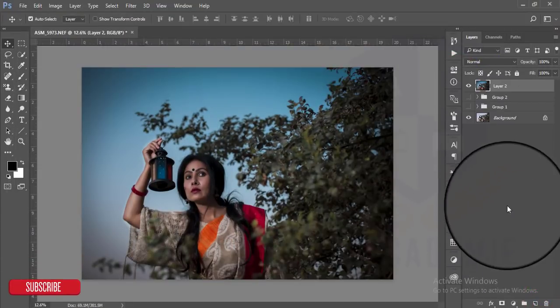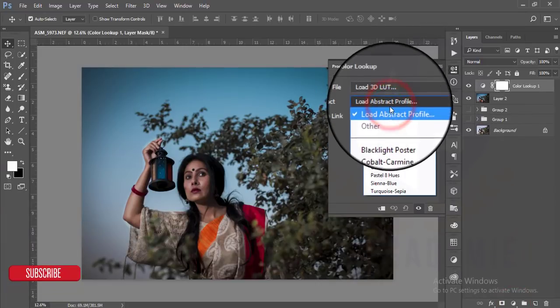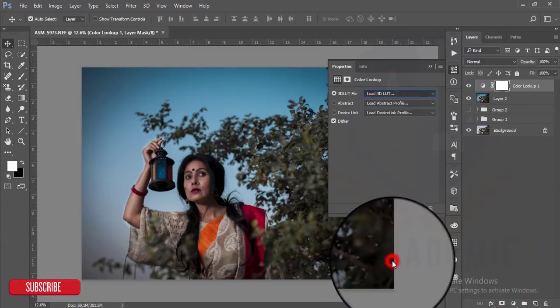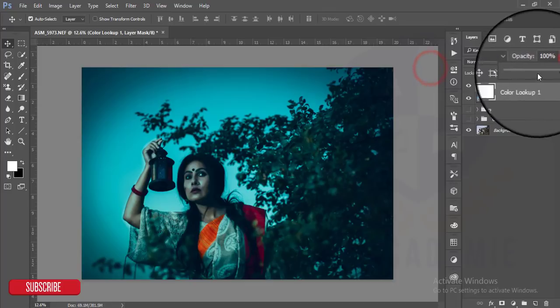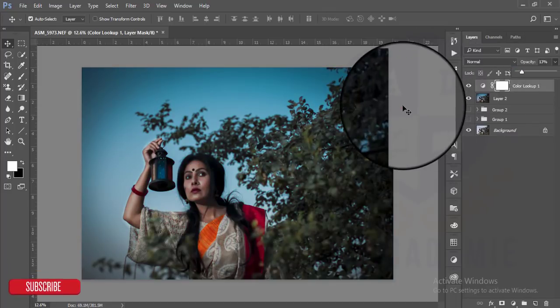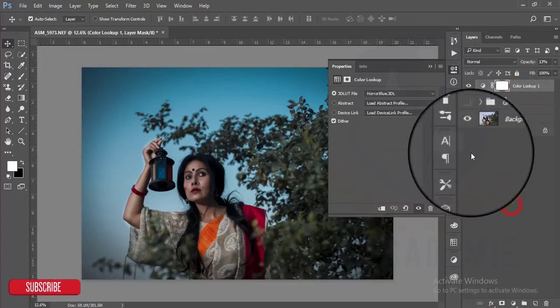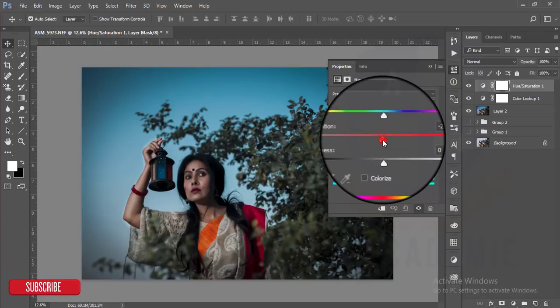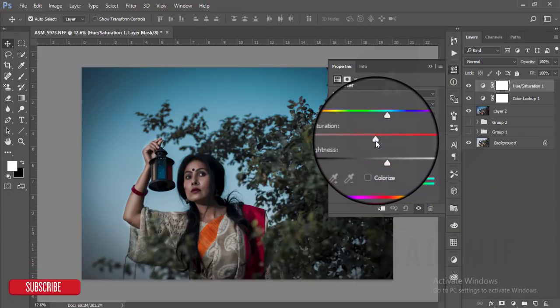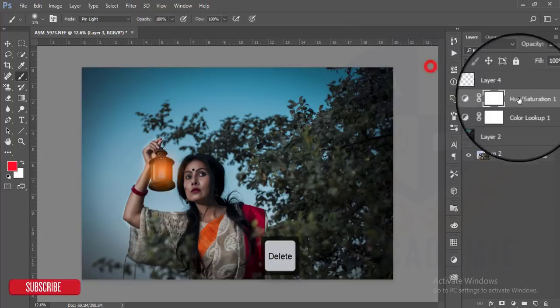After that I'll go to the color lookup option and add some horror blue and reduce the opacity option. Okay, and I'll go to the hue saturation option, reduce the hue saturation a little bit, -3 is enough.